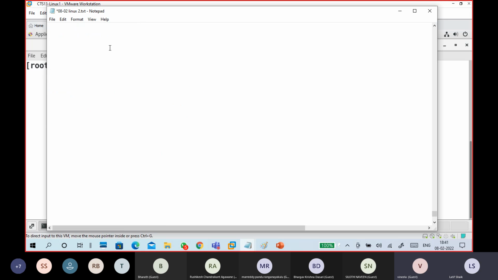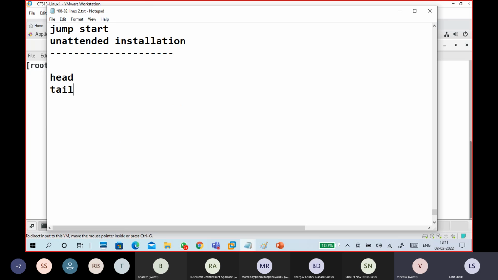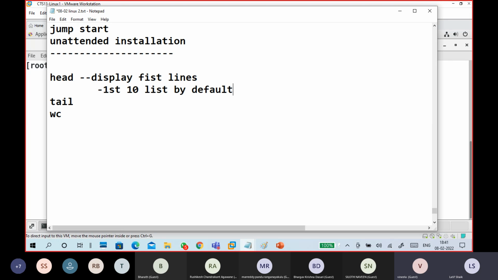Okay, guys, that is less and more. So 2-3 things are there. I will tell and I will close. Okay. So next one is head, tail, WC. Next one is head. Head displays first lines. And first 10 lines by default. By default, how many? First 10 lines only it will display. Okay. Head, tail, kind of stuff.